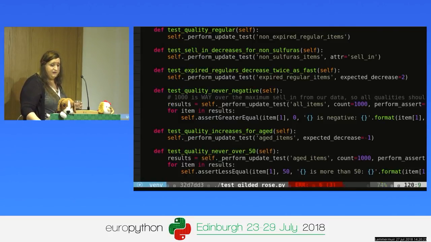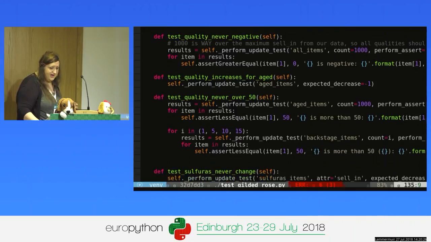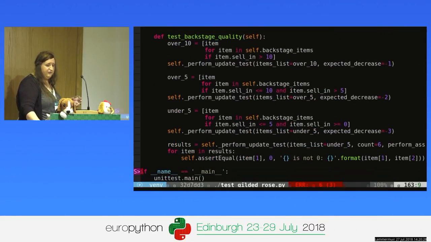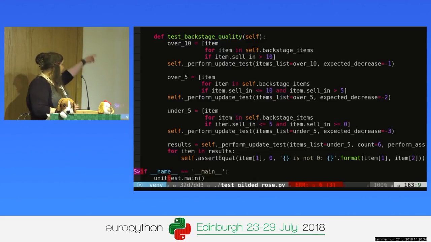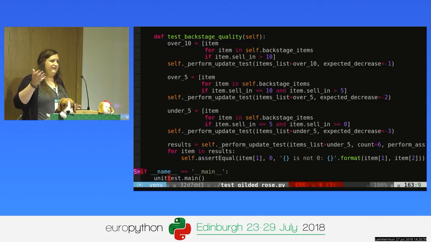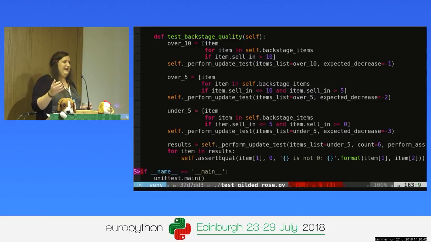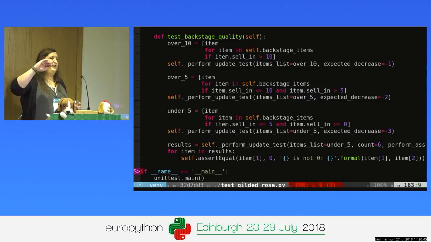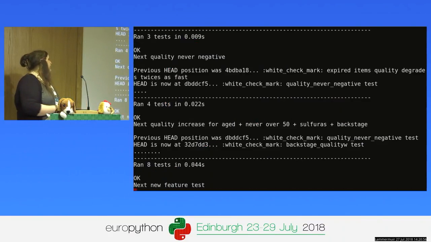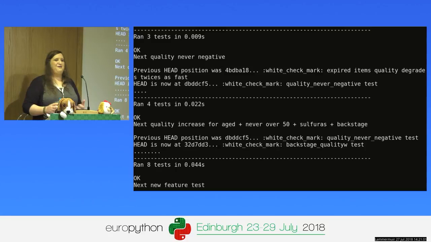And then we have all the other specific things, like the one we mentioned, the sulfurs that never changes. The backstage passes that are quite complicated. This is the most complicated test we have. The backstage passes, the increasing price in quality, the closer you get to the date of the concert, but after the concert, they're not worth anything. It all makes sense. So we've written all the tests for everything, and we now have 8 tests passing. This means that we can finally get started.